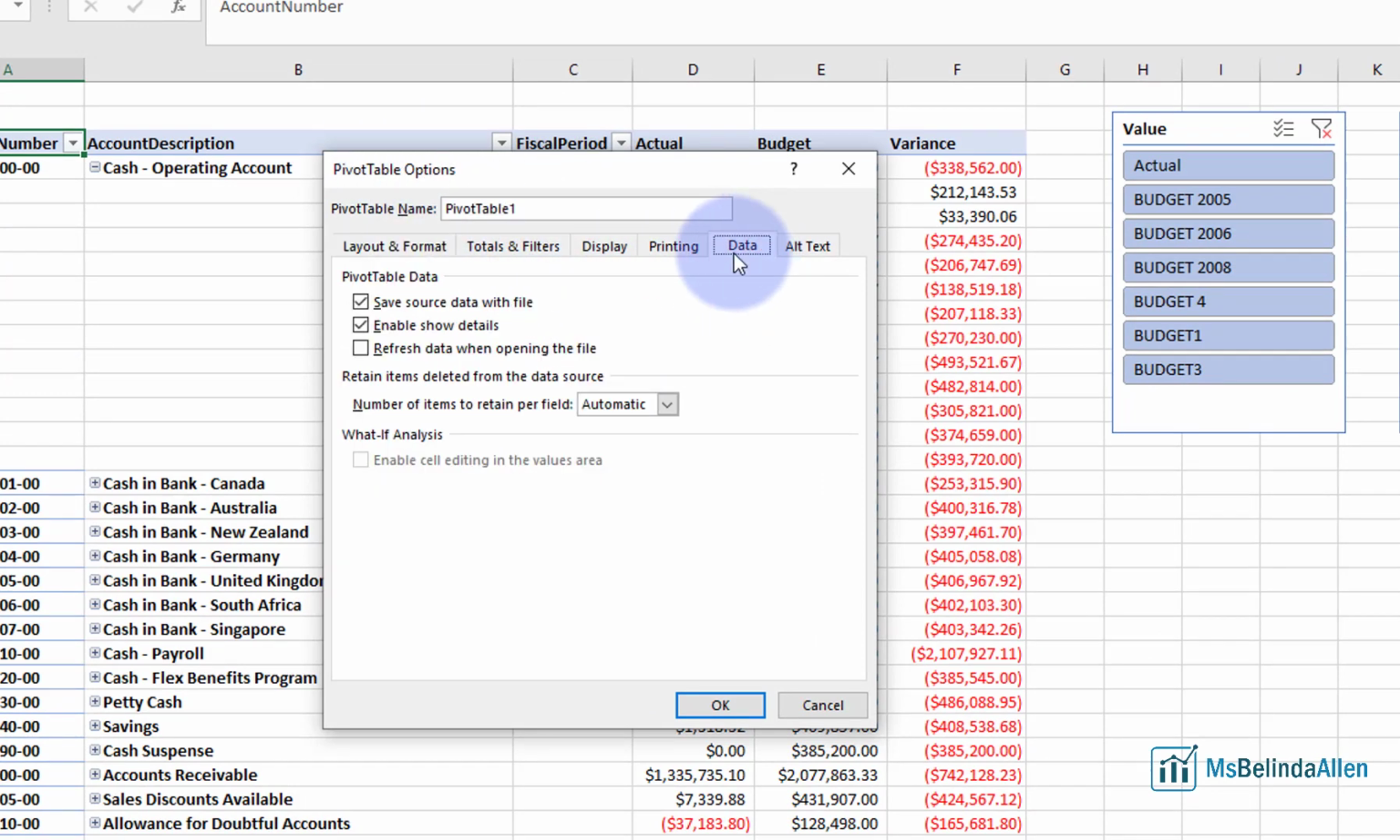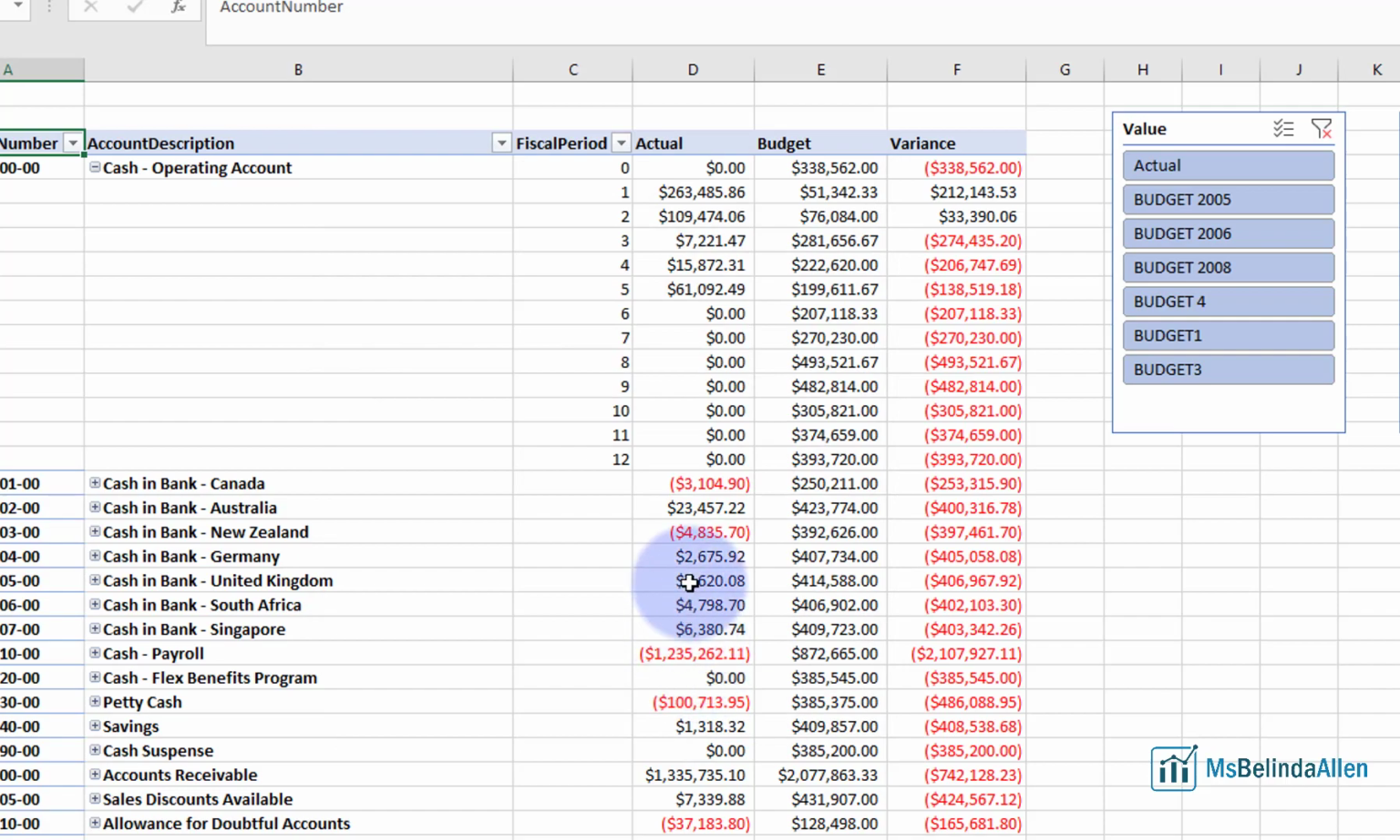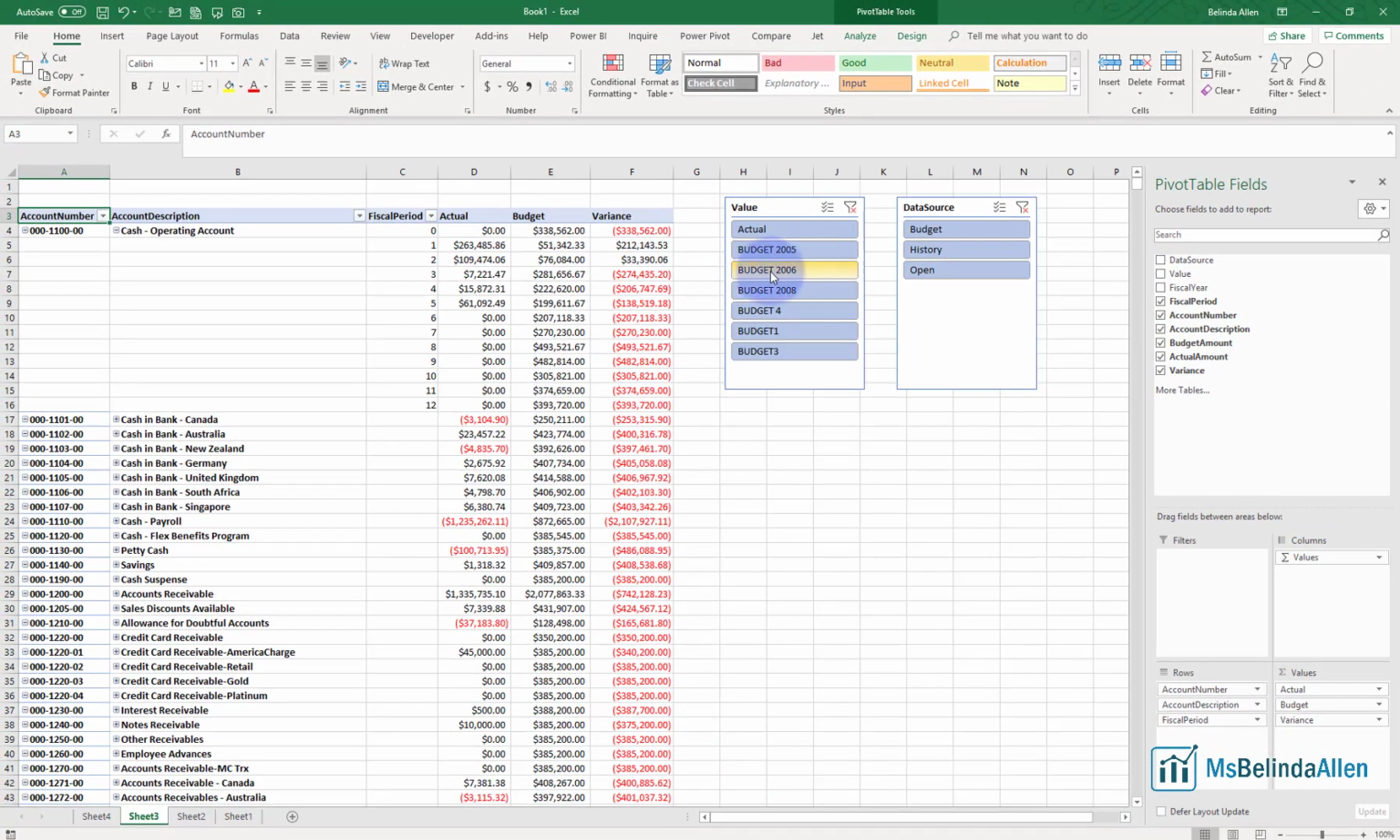I'm going to go to Data, and I'm going to change the number of items to retain per field from automatic to none, and I'll click OK. And that way, when I refresh, if let's say budget 2016 no longer exists, then that won't appear anymore. Otherwise, it might remember it.